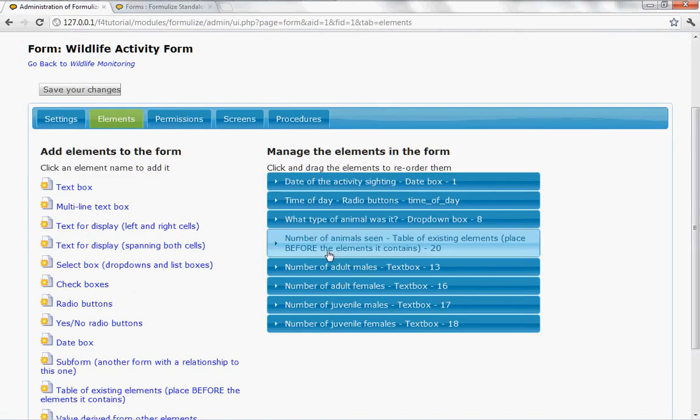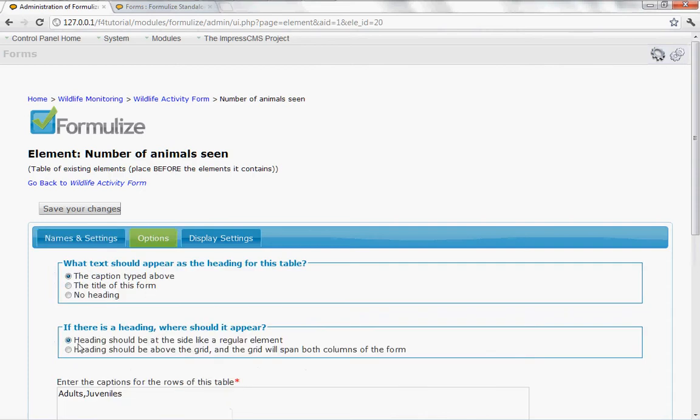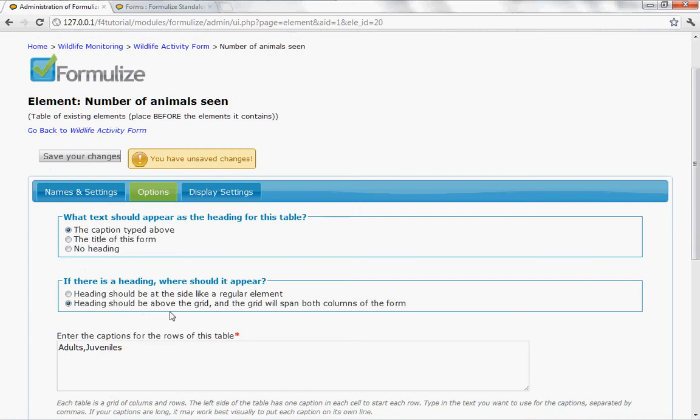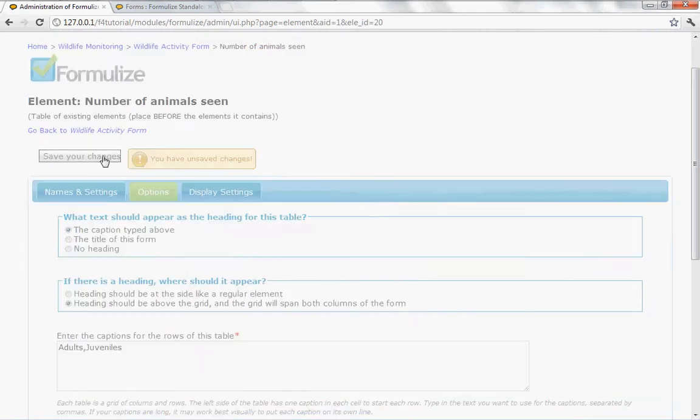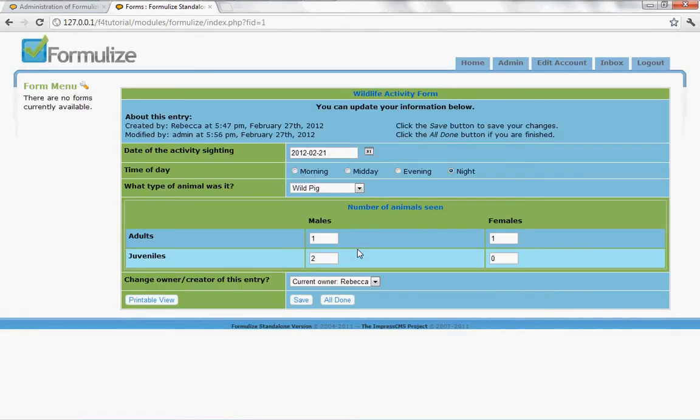Now, some of the options for how you interact with those, if we open that up, click Configure, we can change. There's this option I mentioned at the beginning. Change it to move the heading above the grid so that it'll span both columns. Let's save that, and let's reload this page. F5 reloads. Since it's a form submission, we have to confirm that. So there we go. Now it's spanning the whole thing, depending on how your form looks, how large it is, what this information is.